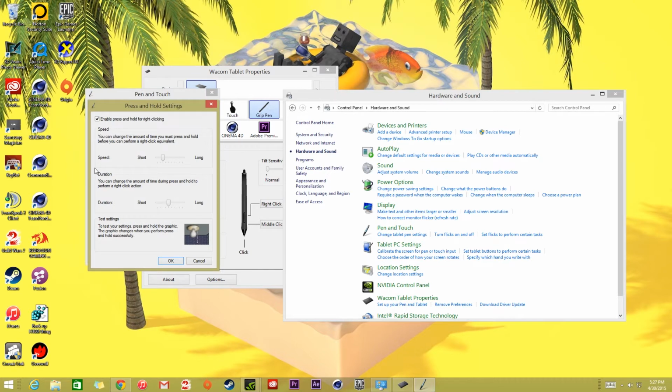Now this is going to bring up our double tap menu or press and hold menu. So if I click and hold and let go, it does a right click, click and hold again, right clicks again. What we're going to do is click disable. So we're going to uncheck that. So enable press and hold for right click, we're going to turn that off. Then we're going to test to make sure it's working. I'm holding down, nothing happens.